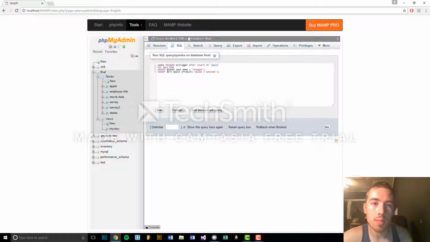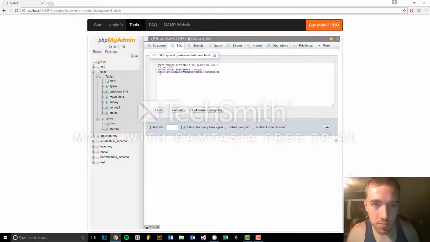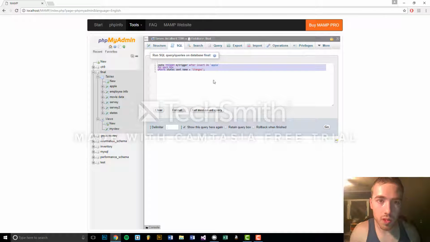it's going to update my states table, and for any row in my column name, it's going to set all the rows to changed, just to show that I changed something from that table. It's not really a purpose to this. It's just showing what a trigger does. So first of all, I'm just going to run this right now, which creates the trigger.